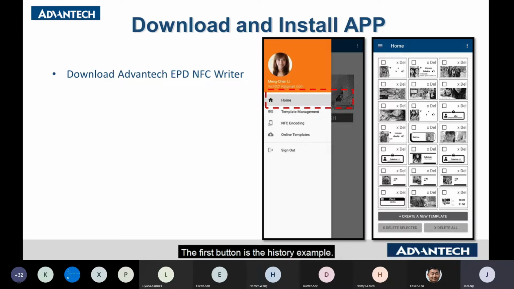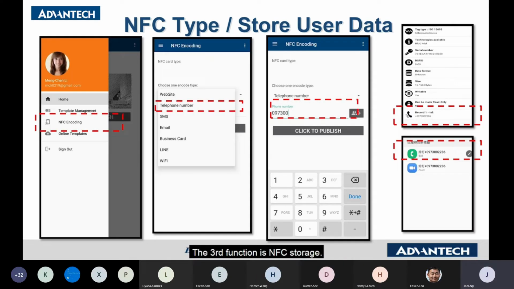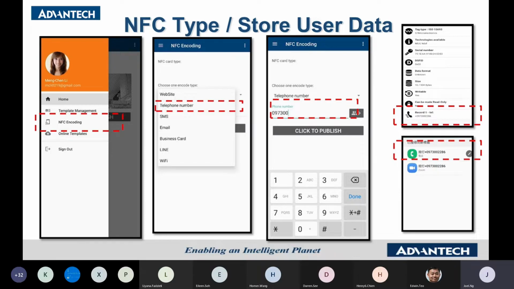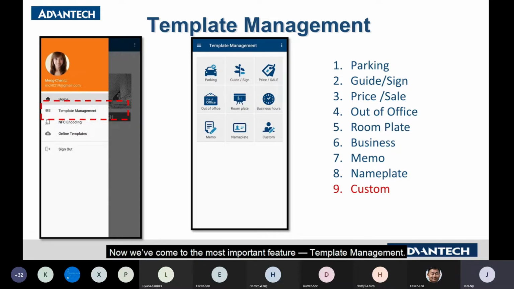The first button is the history example. If you are new here, you will see an empty block. The third function is NFC storage. We provide around 300 bytes for users to store their personal data. Here you can select the phone data type and then input your phone number. The next time the NFC card is tagged, a mobile phone will display a number for you to dial. Now we will come to the most important feature, template management.